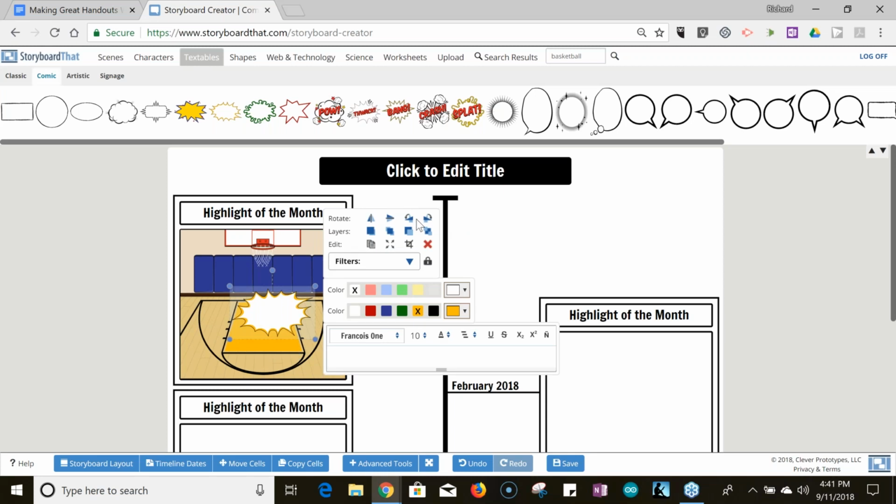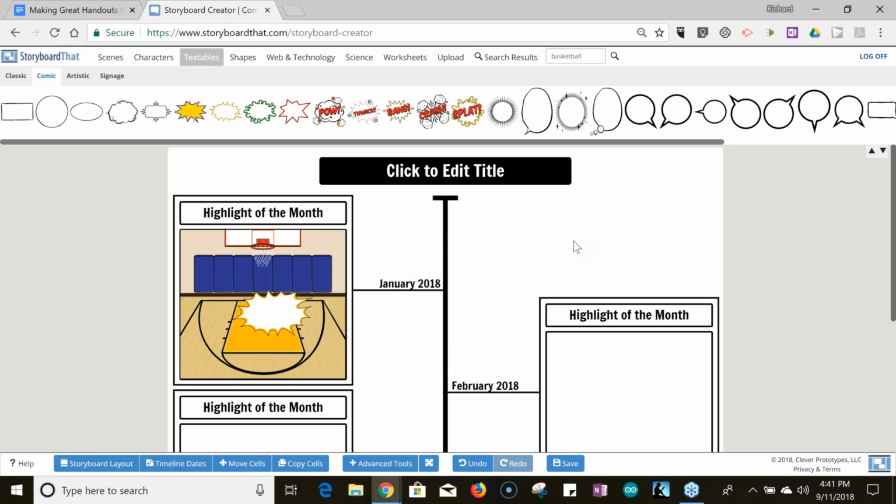So you can do that with any piece of the artwork. I just didn't do it with the basketball because if you rotate a basketball, it's still round. It wouldn't make sense to rotate a round object.